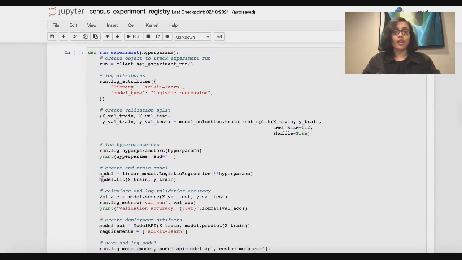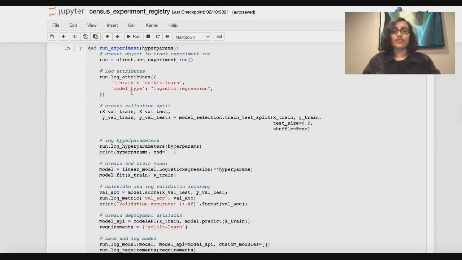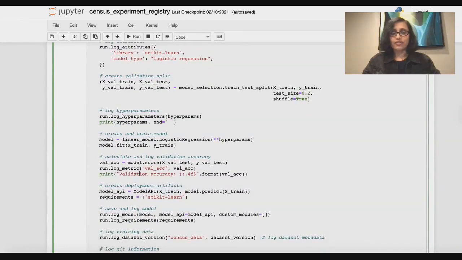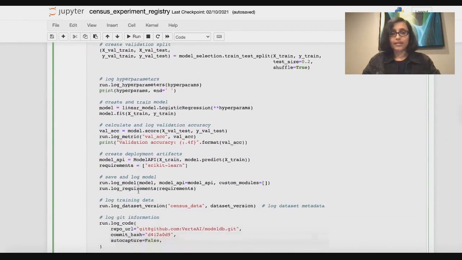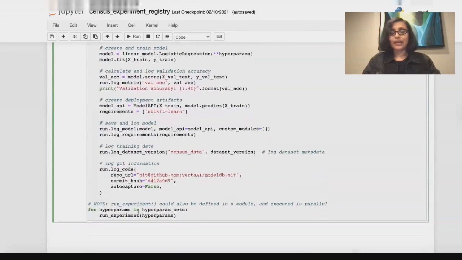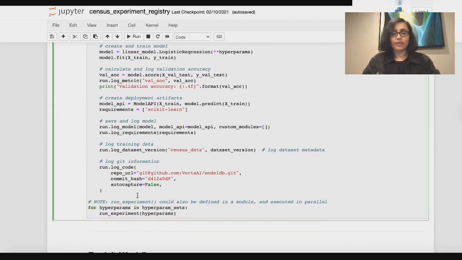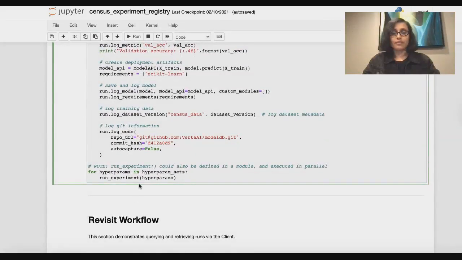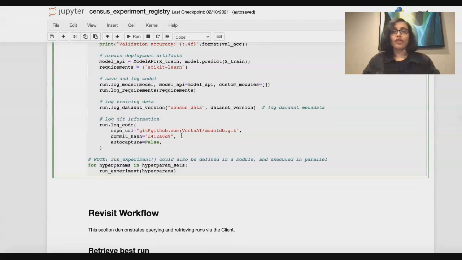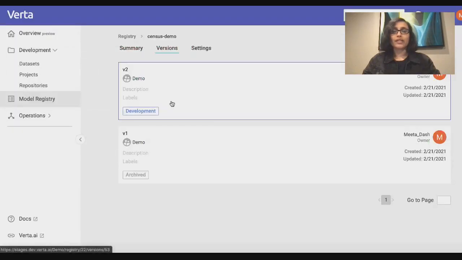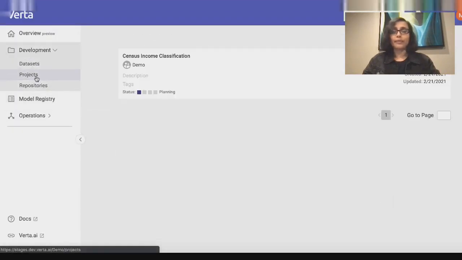Information that you will end up logging could be your different attributes, your hyperparams, the accuracy and different metrics, the deployment artifacts, as well as your training data, and for example, your code or Git information. So there are a bunch of ways that you can track different components and artifacts and information about your model as part of your experiment run. I am not running this experiment in the interest of time, but I've already run this.